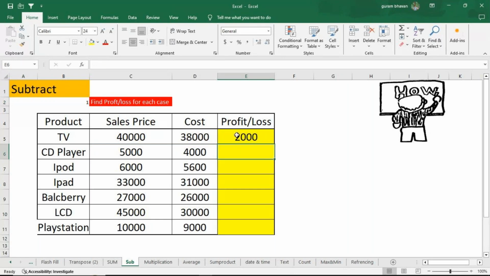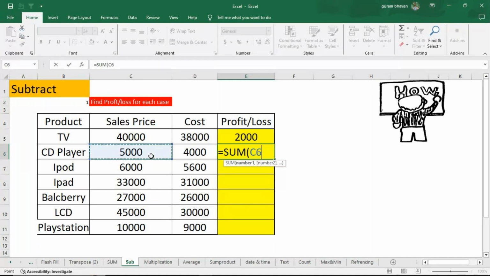Or I can even use the sum function in order to do the subtraction. So how? I'm going to type in the sum function and select the value. What is the function you wanted to perform? Because sum supports addition, subtraction, multiplication, division, anything you wanted to do. But here, once you start the function and choose the cell, you need to define what action you wanted to perform. I wanted to subtract this value 5000 with 4000.